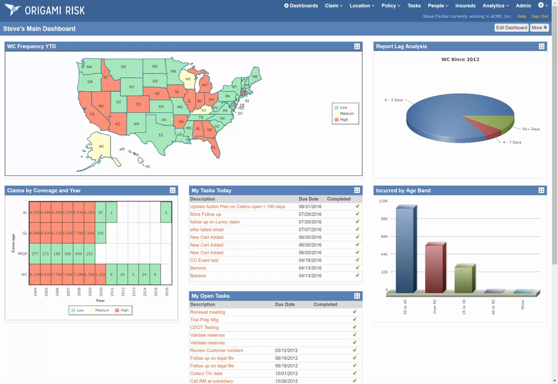In Origami, there are many ways to get alerts. You can get alerts on your dashboard, you can schedule reports, you can have data entry events send you an email, you can have nightly notifications on inactive claims. But sometimes you need an alert on a fairly complex criteria, some sort of trend that you'd like to pay attention to. With Origami, you can set up complex trend notifications.